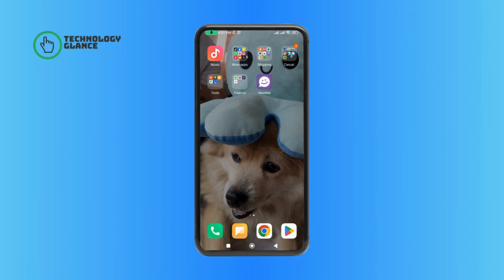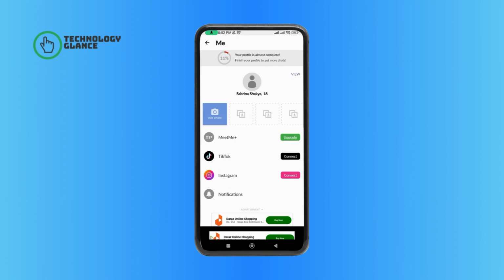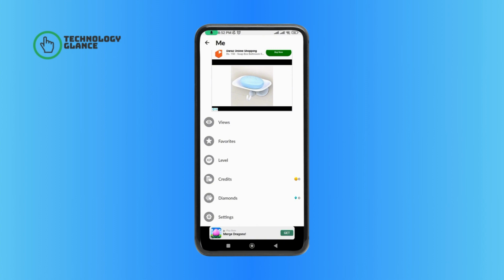In today's video, I'll show you how to log out of your MeetMe account. So let's get started. First, open your MeetMe application. Then tap on the profile icon at the top right corner of your screen. Scroll down until you find Settings. Tap on Settings.